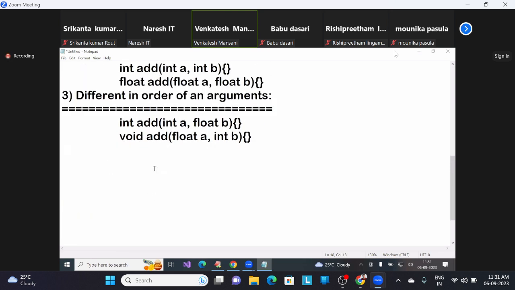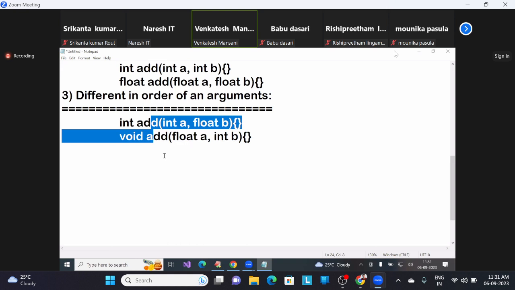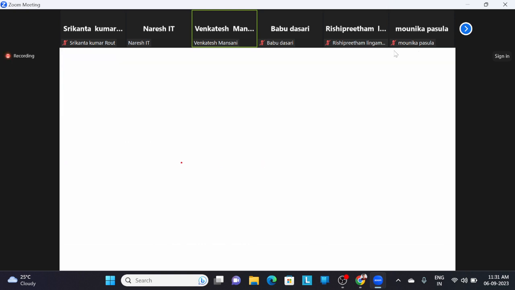But why do we need this overloading concept? Why do we need to write the same method name? I'll explain. See, for example, in C language, integer a equal to 10. If you want to print, what will you write in C language? Printf percent d, a. If you want to print a floating point number, float b equal to 10.4. Now, printf percent f, b. You'll write that, no.